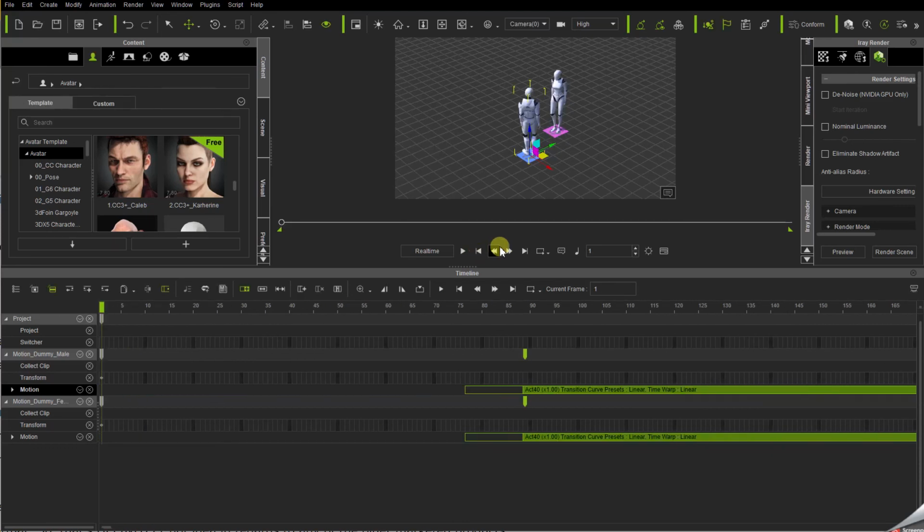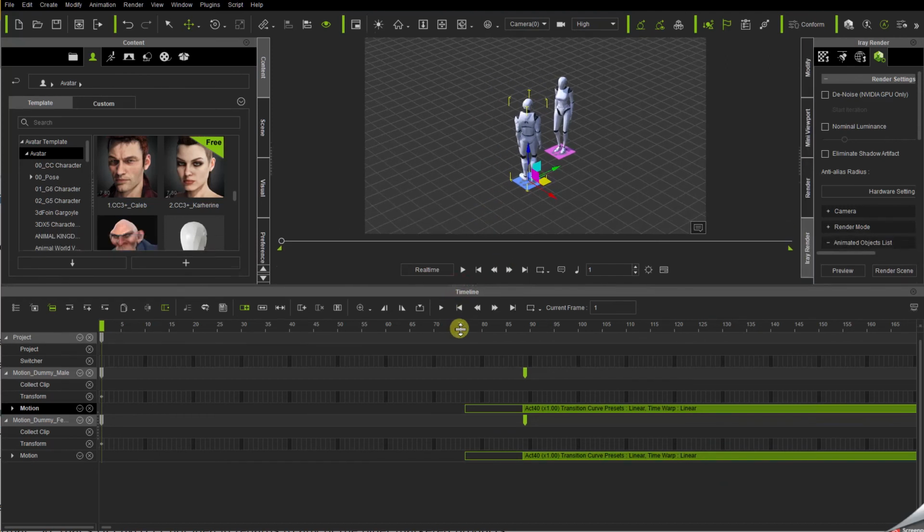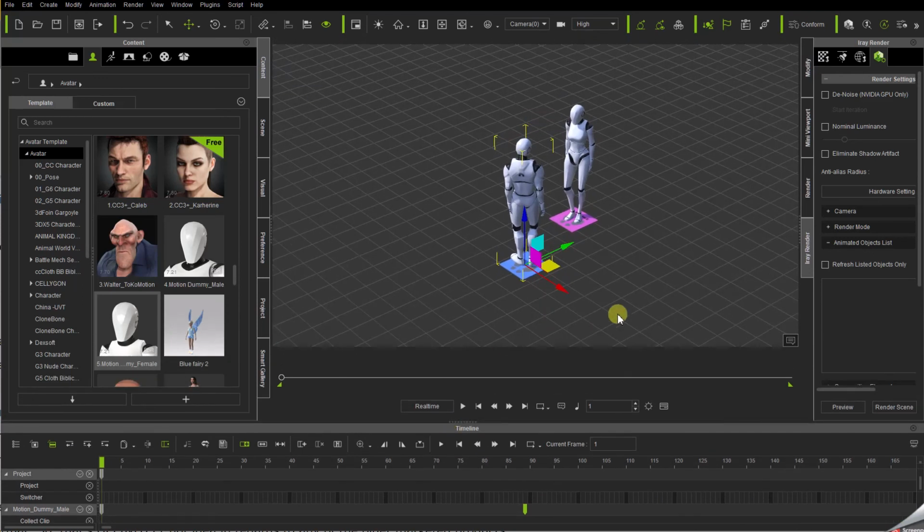So currently these will always play immediately at frame 1, and there's not a way to change that anymore. But at least they do all still work, so you can get them where you need them.